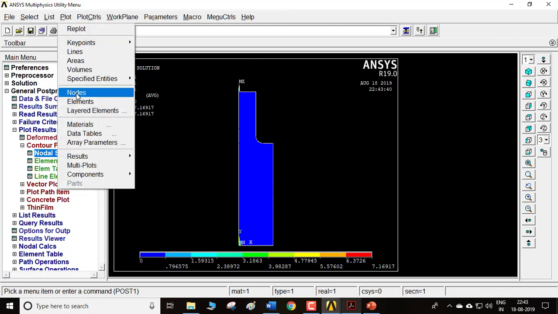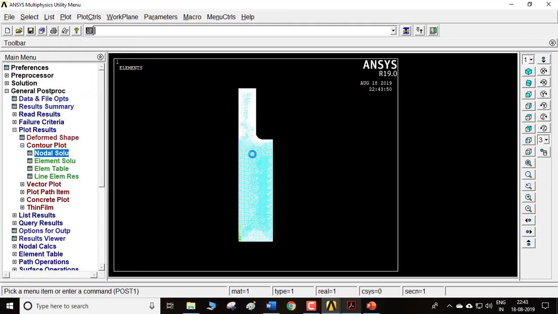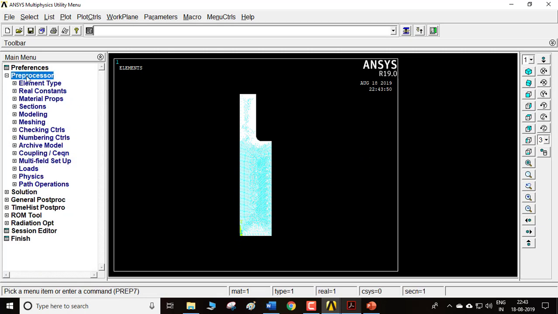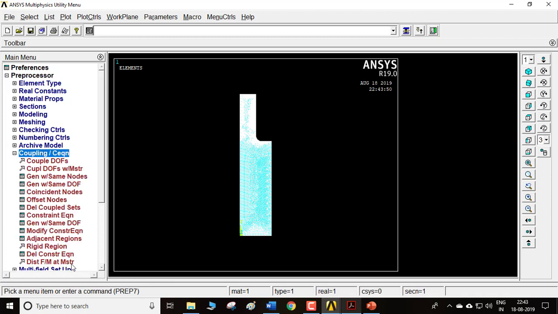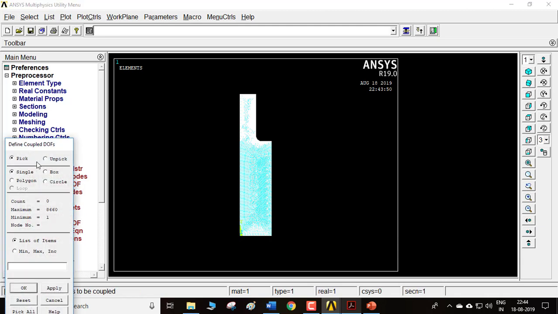Go for plot and elements. Now I'll go again to pre-processing. Here there is an option called coupling. Coupling has coupling equation. I'll expand that. There are lots of options, but for now we are concerned only about the first one, the coupled DOF. I'll select this one, and here what I need to do is select the nodes which are on this top line. I need to select only the nodes which are on the topmost line.